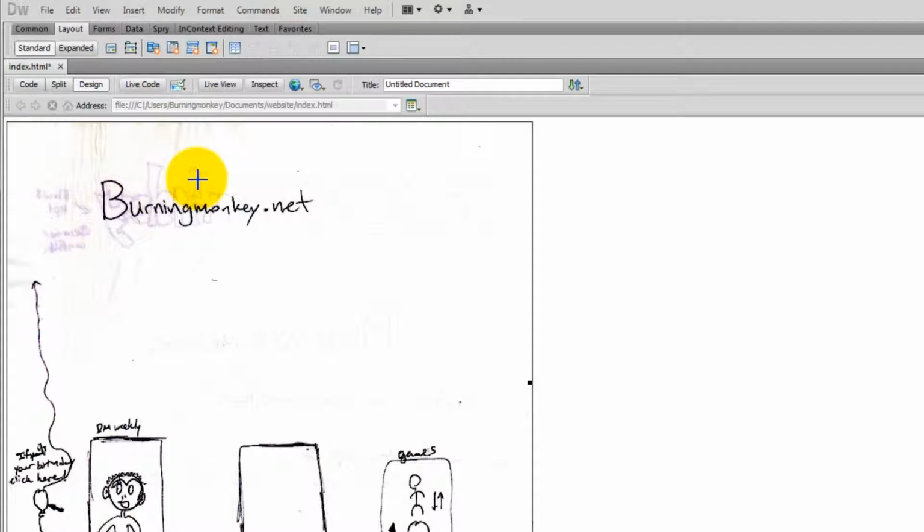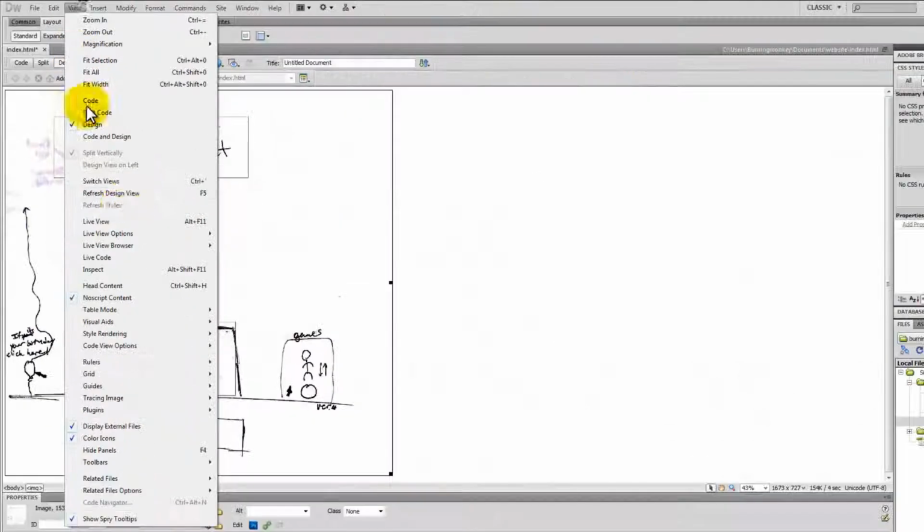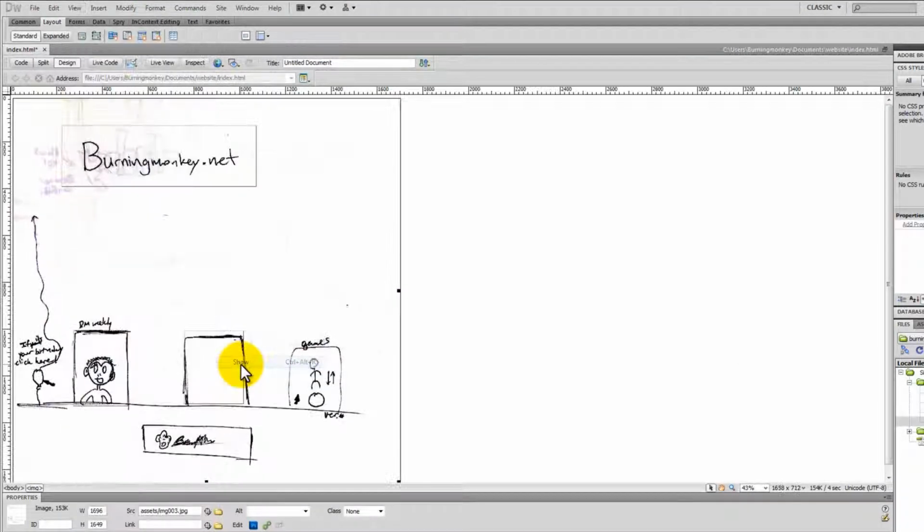Now notice that when the Draw AP Div tool is selected, our cursor becomes a crosshair. We simply click and drag to create boxes where our content will be placed. Notice how my lines and boxes are not straight, but that will not be a problem. I will simply use the built-in ruler tool located in View, Rulers, Show.